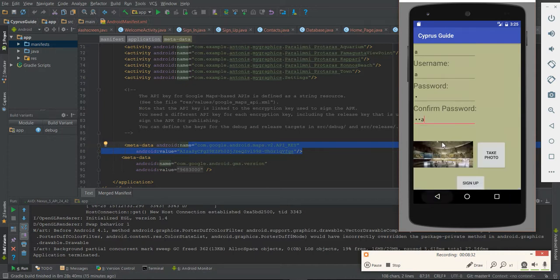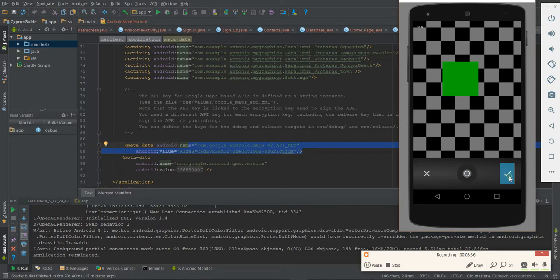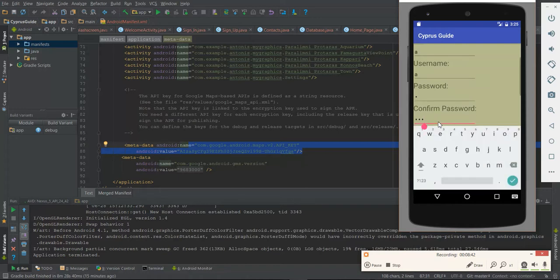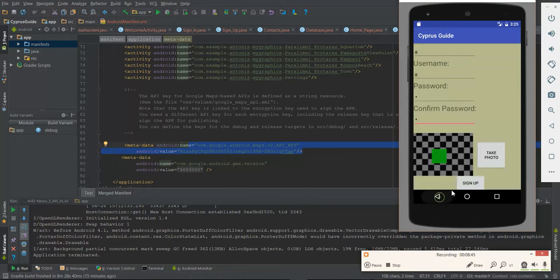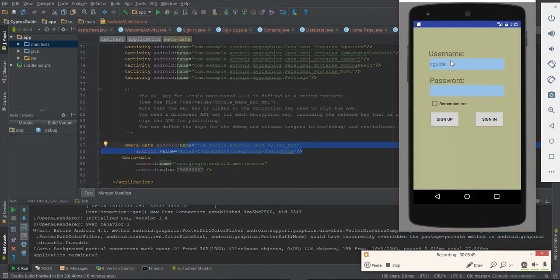Here we use different passwords. So here we can take a photo, and the photo shows here when we sign up. It shows that the password doesn't match. We use the correct password. We click the sign up button. Successful, it was terminated back to the sign in page.